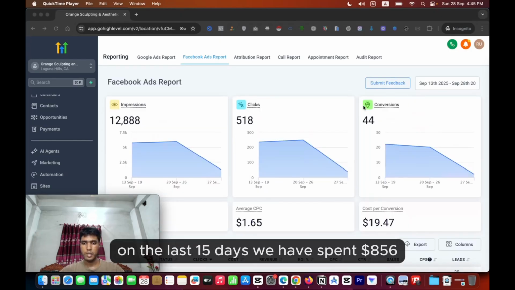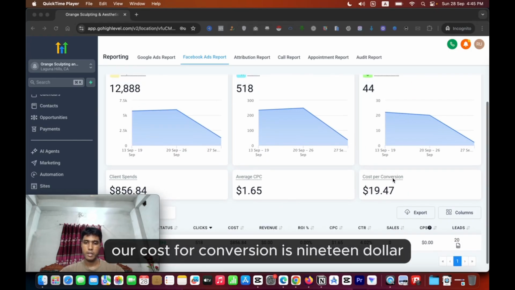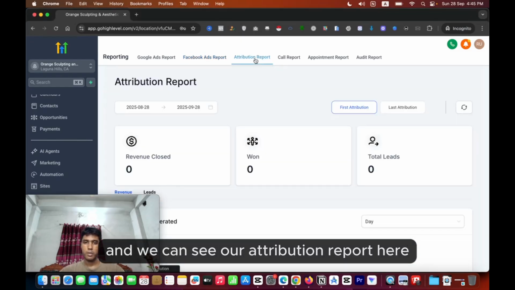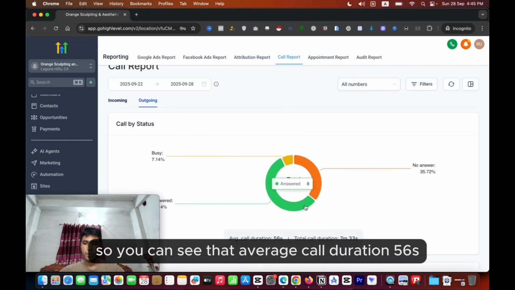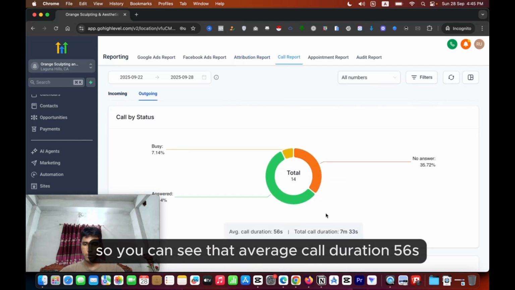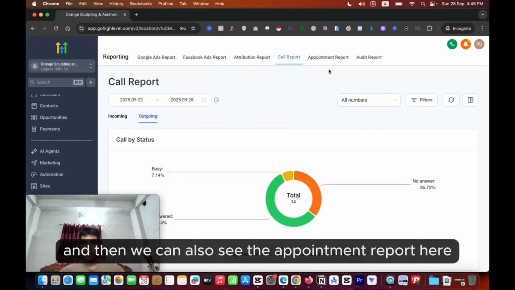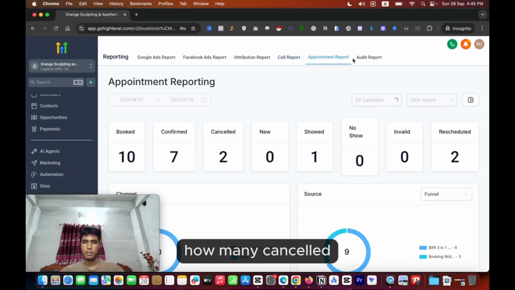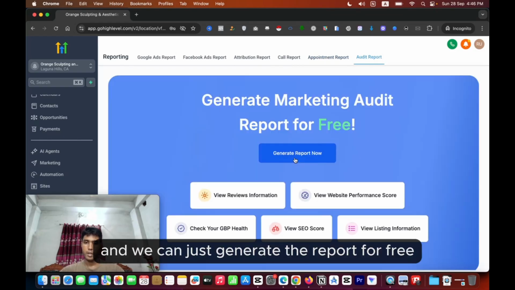In the last 15 days, we have spent $856. Our cost per conversion is $19.47, with 44 conversions. Then we can see our attribution report here. We can see our call report here, incoming and outgoing calls. So you can see the average call duration is 56, and the total call duration is 7 minutes 33 seconds in the last week. And then we can also see the appointment report here: how many booked, how many confirmed, how many canceled. And we can also create an audit report from our audit report section. And we can just generate the report for free.